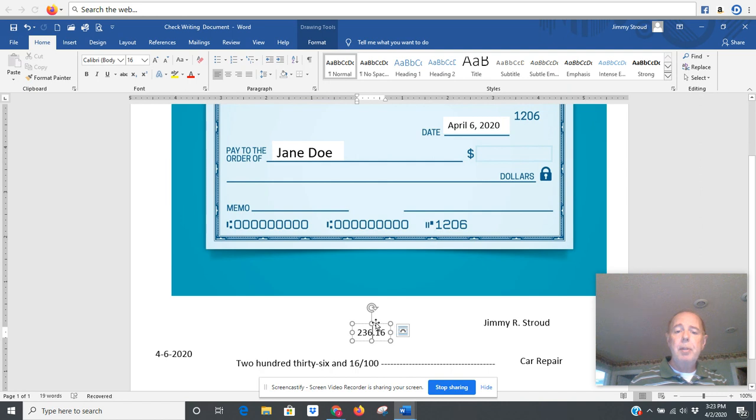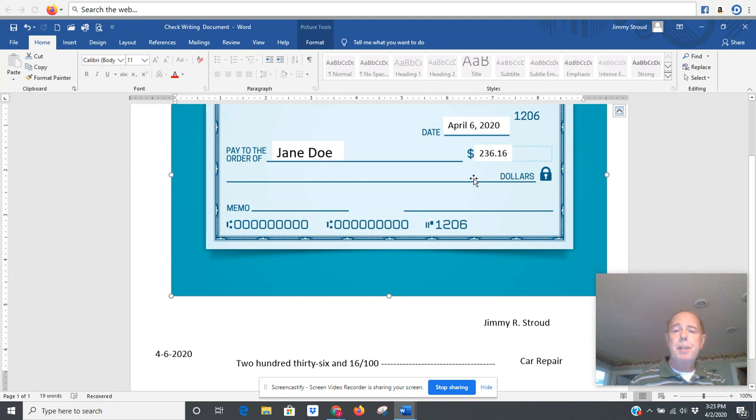Next thing you want to do is enter the dollar amount. Now it's really important that you put the numbers as close to that dollar sign as possible. Since I've got that up here already, it's kind of hard for me to go as far to the left as I can, but what you don't want to do is leave enough room that someone can write in another number to make it larger.